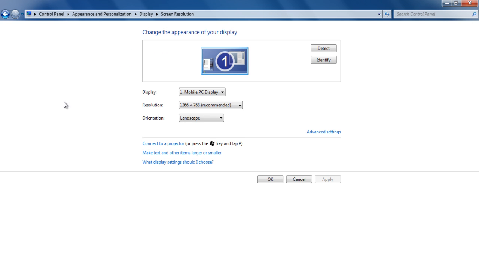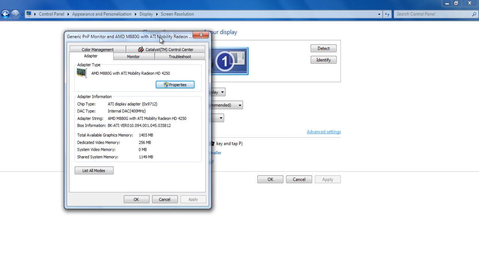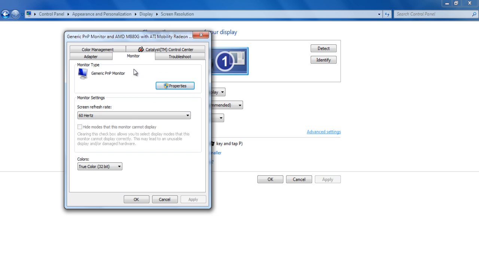In the Screen Resolution window, click on the Advanced Settings option. In this window, move on to the Monitor tab and click on the drop-down menu next to Colors. Here you will find two color options. One is of High Color 16-bit, and the other is the True Color 32-bit option. For this tutorial, we would select the True Color 32-bit option. After selecting it, click on the OK button to save the changes made.